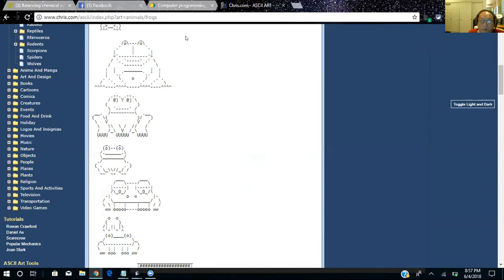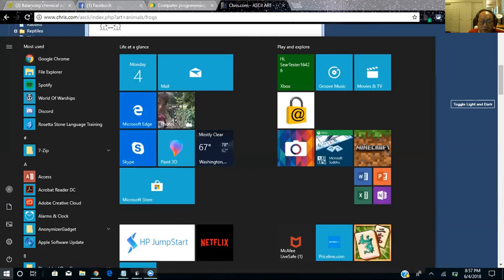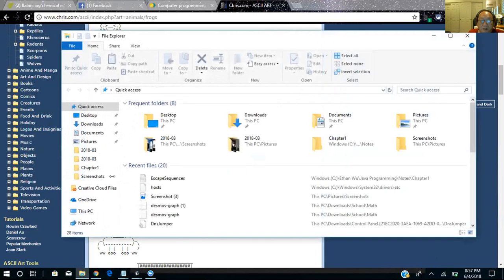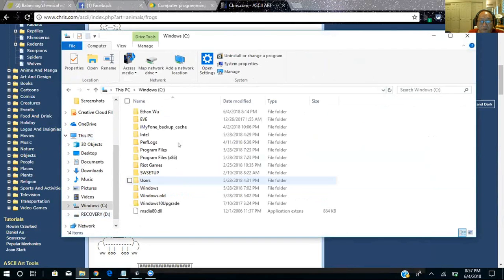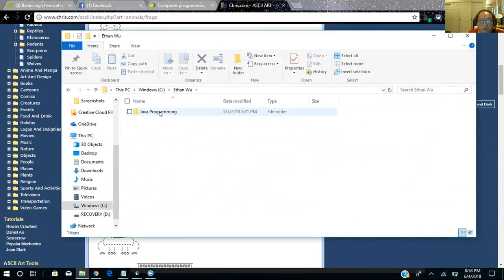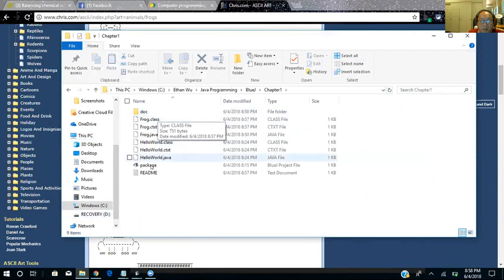The right hand side, Windows Explorer, not the browser. The file folder. Yes. And then hit This PC. Then Windows, then go to the BlueJ, Chapter 1. Now you use the open Readme.